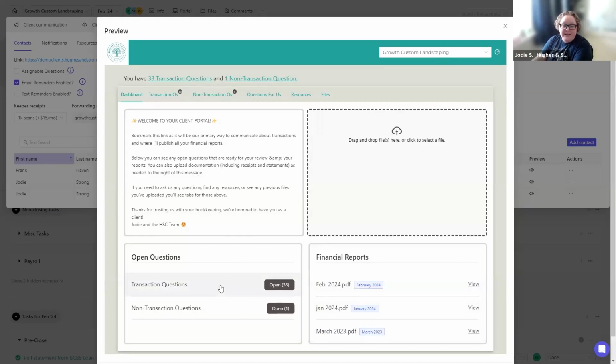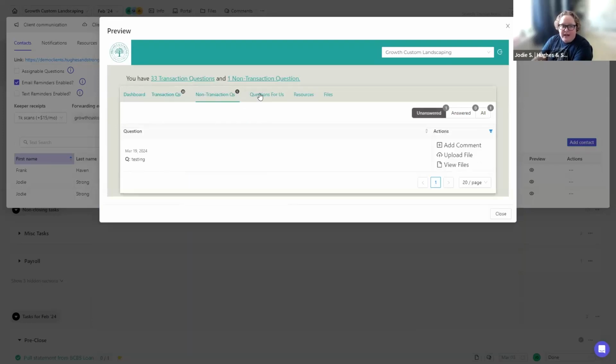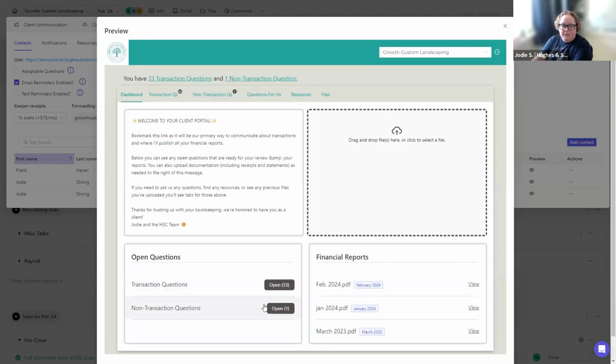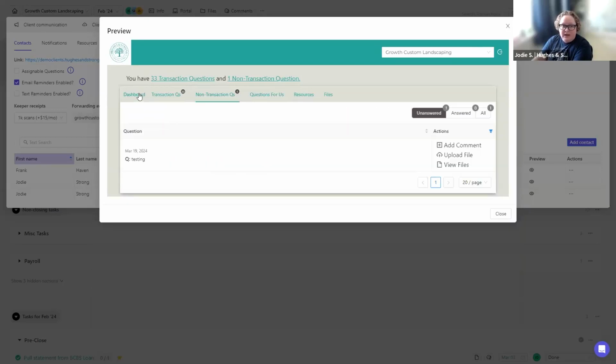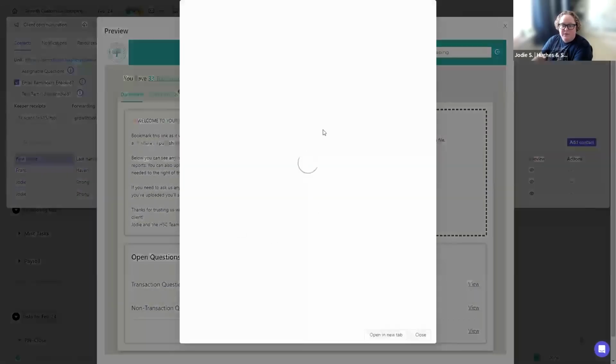But now you can see it and it's very similar. You can't do any of the actions like uploading or answering questions, but you can see how it will function. So you can go to every tab and see what it's going to look like from their point of view. And you can click on these buttons to do that. But you're not going to be able to answer the question. That cannot be done in preview mode. But you should be able to view everything.